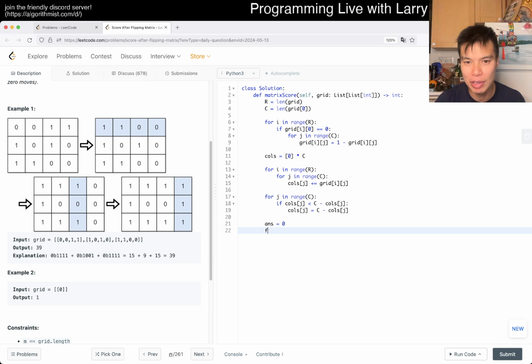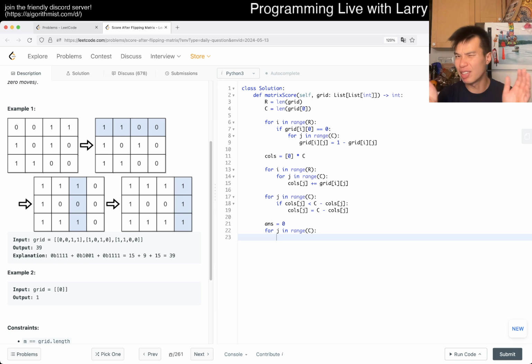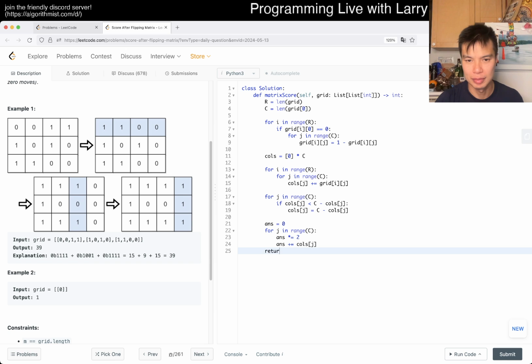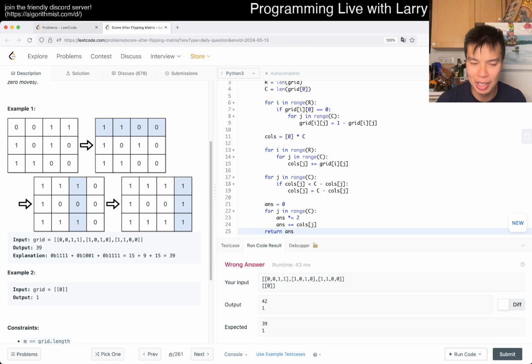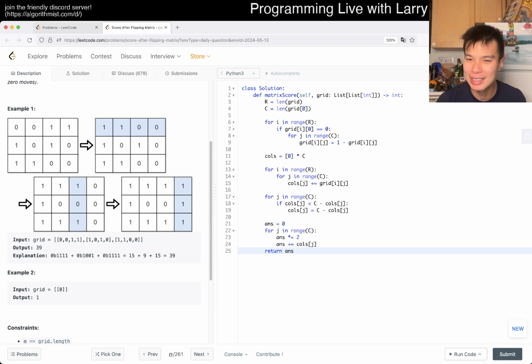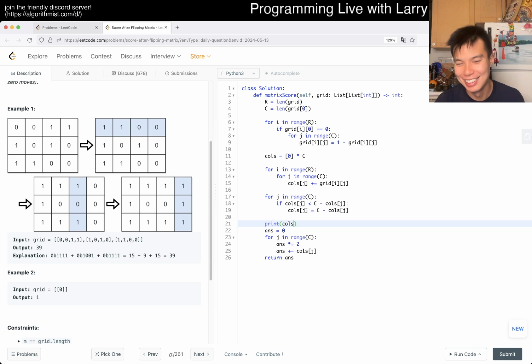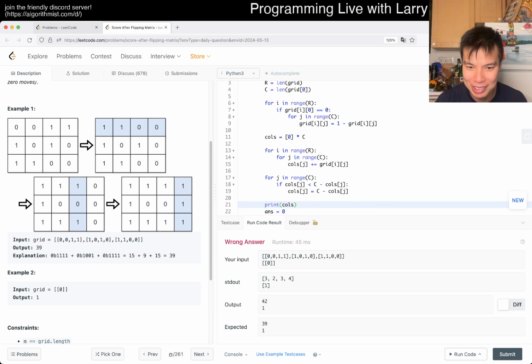So answer is equal to 0, for j in range of c, right? And now we can do shift and add, basic stuff. This is a little bit confusing to look at because of the carry bits, if you want to call it that, but it should be fine. But that said, it should be fine, but it's not fine. Why is that? I don't know. Let's take a look. Maybe I made some mistake somewhere, or maybe I have an off by one somewhere, which also happens, right? So we want two.